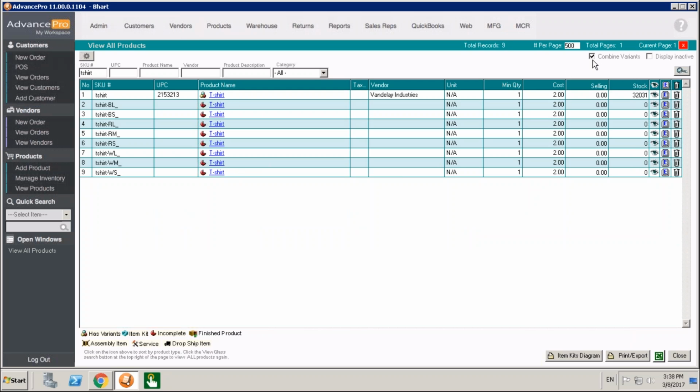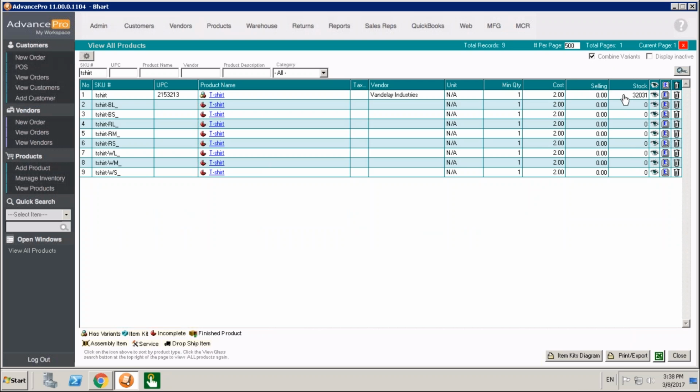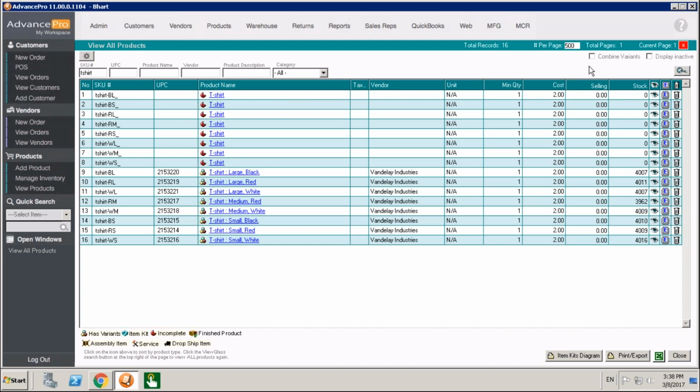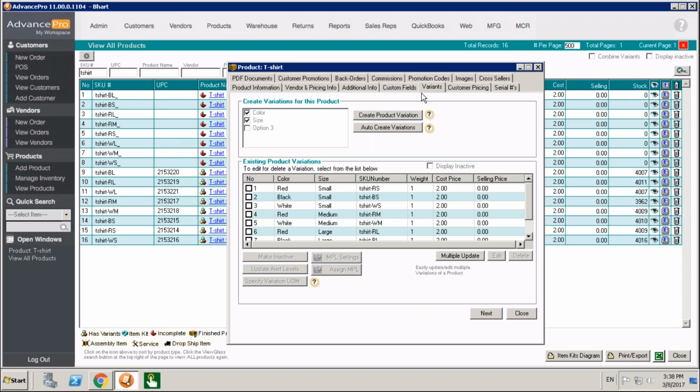So we have a SKU for the parent, and then what you might call child SKUs for each of the individual variants, and we can see stock levels for each, or if we check off that combined variants, we're going to see the total stock for all of the items that belong to this style or to this parent SKU. Let's go inside of that product, and we're going to go to the variants tab now. So this is how we can go ahead and set up an item with variants and manage those individual variants.